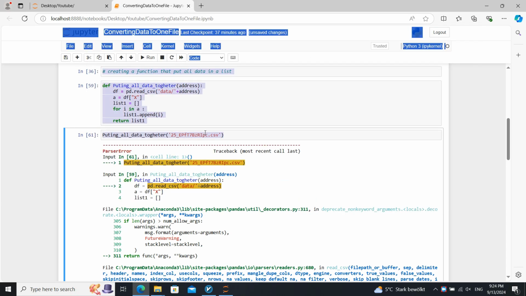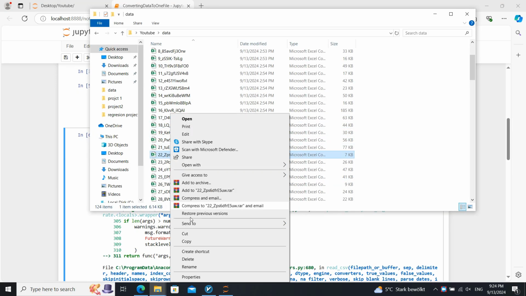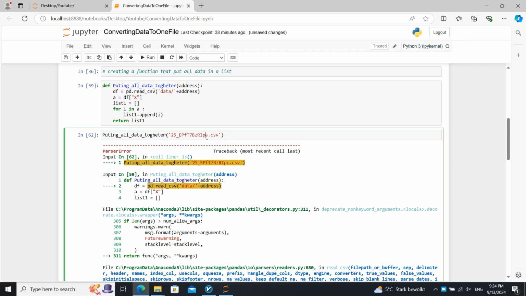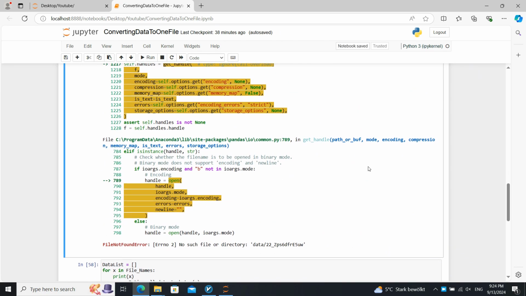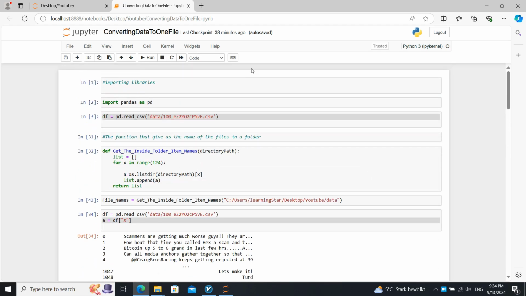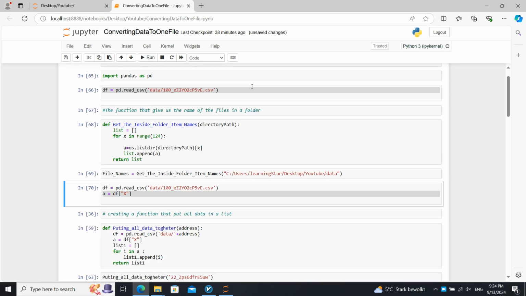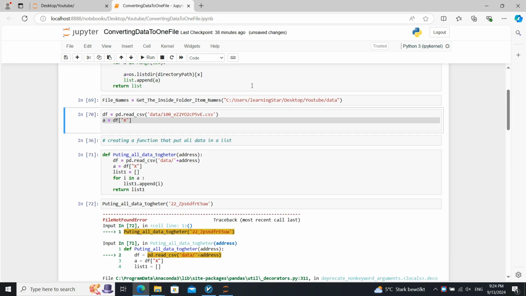I can't understand. Let's rename it and put something else here. Okay, it has the problem with all of the files. Let's run the code from the first. We have the file name and creating our def. Okay, we have the error.